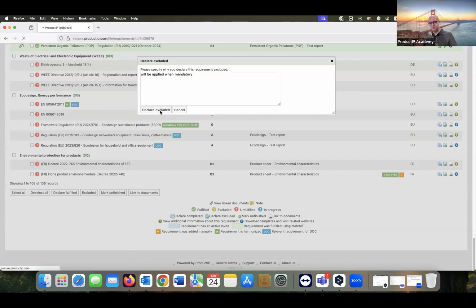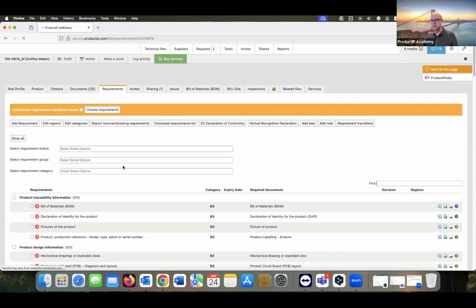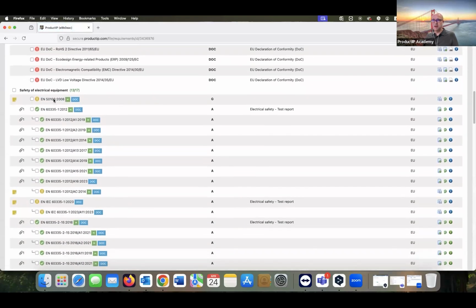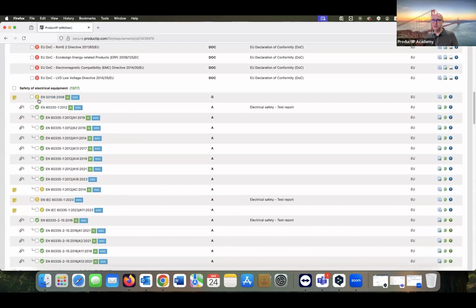Declare excluded. So the color of this requirement will change from unfulfilled to yellow, from red to yellow. And this symbol means there's a remark.